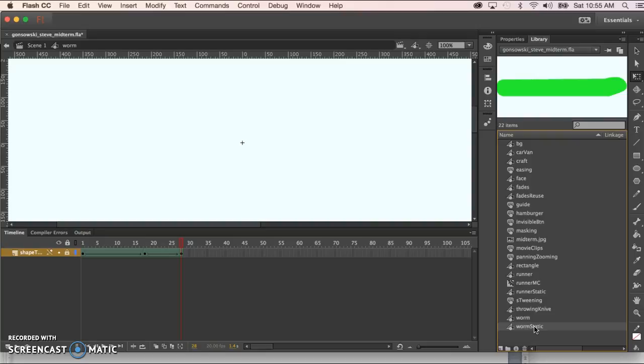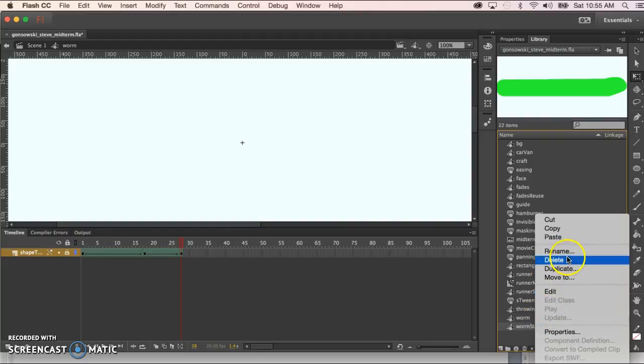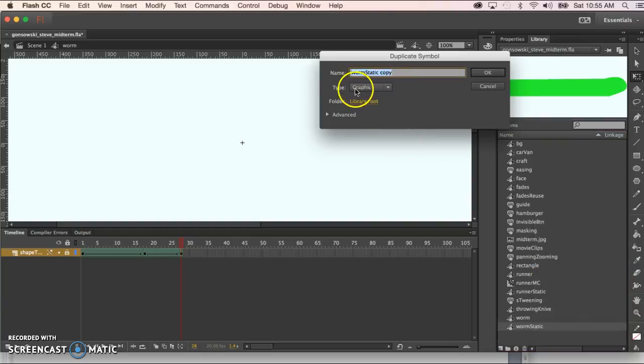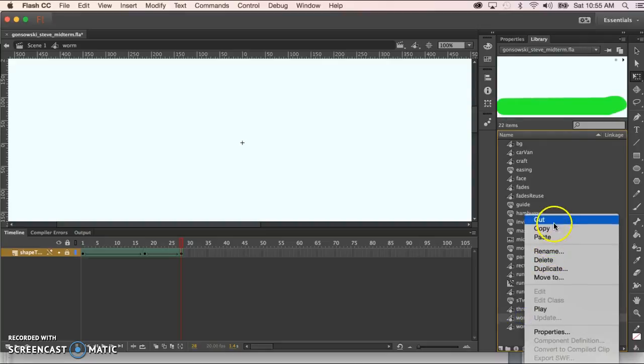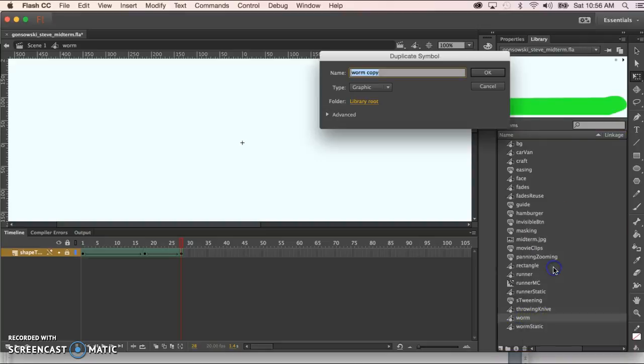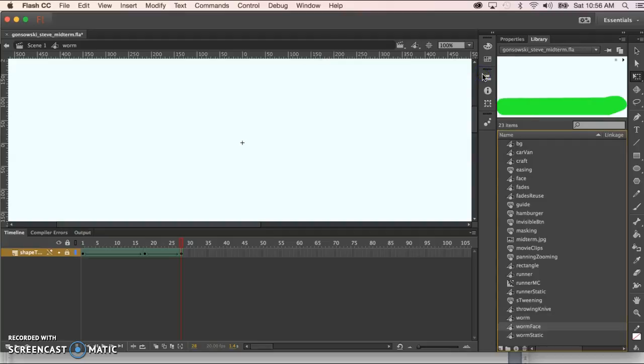So if I control or right click on worm static, I have choices here: I can rename it, I can delete it, I can duplicate it. So to convert it, you would first duplicate it, and then you have this choice of what type of symbol it's going to be. But actually, let's do this with the regular worm. So I'm going to right click on the regular worm, I'm going to duplicate it, and we'll call this worm with a face. Still going to be a graphic.